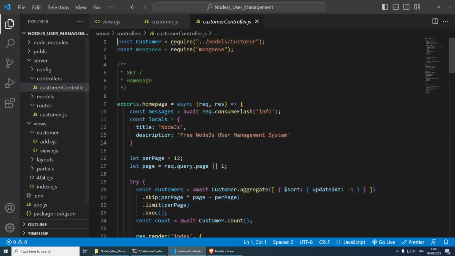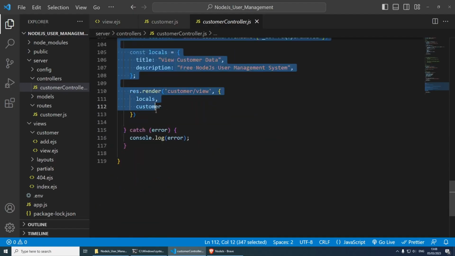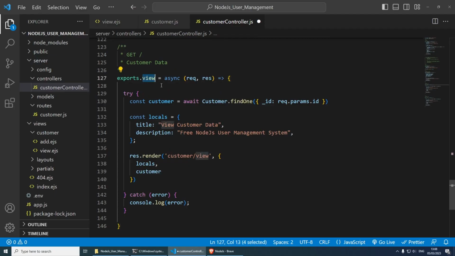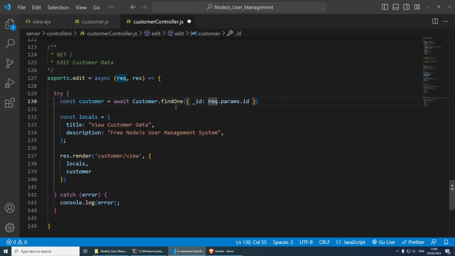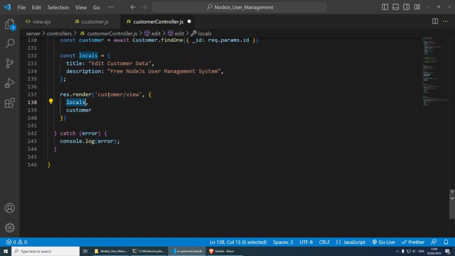If I click on the controllers, it's going to lead me to the controllers in here. Somewhere at the bottom, maybe I can copy this one here, get data, because it's going to be similar. So instead of view, we're going to get edit customer data. This is going to be edit. Inside here, we want to query the customer that we're looking for, just like we did in the view. We're passing some locals, so edit customer data, that's fine. And then we're rendering the page, which is customer, and then edit. We need to create this page.